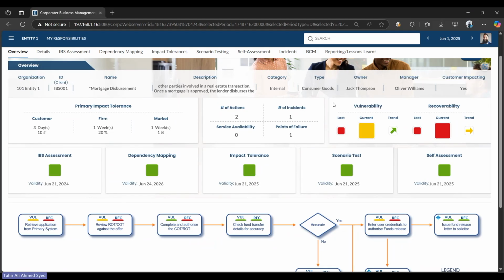Now, depending on how all these pillars are operating, you will see that we have a vulnerability and a recoverability score. We show you what was the last status of the vulnerability and the recoverability score. We show you what is the current status, and we also show you what is the trend that is occurring in terms of comparison from the last time to current, which gives you an indication of where your service is heading in terms of forecasting.